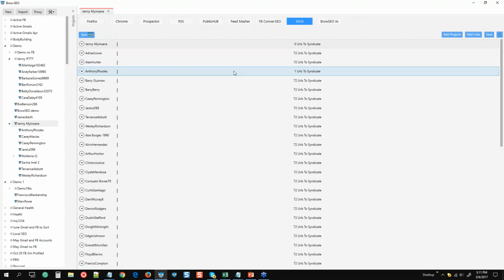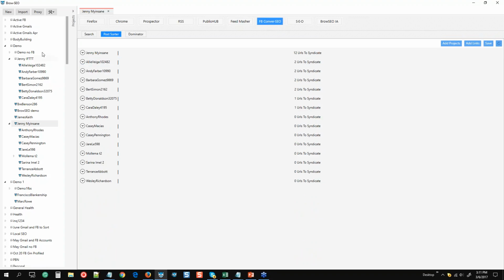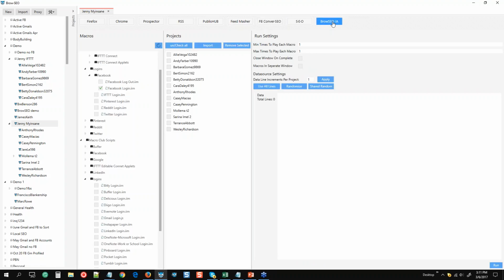So the SEO module is really just like the Wild West. You could pretty much put any URL in there, and it will allow you to go and surf it from any profile that you've put there, any URL, anything. But this is more focused for the Facebook sharing and following people around on Facebook. And this is pretty much for everything else, all the automation.